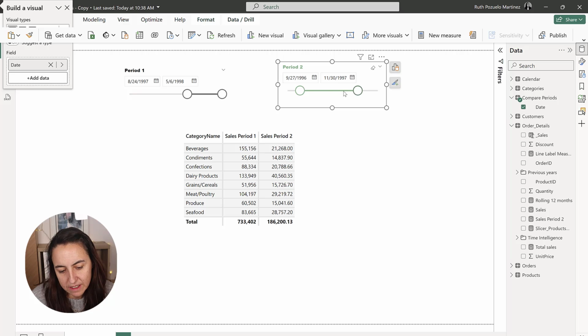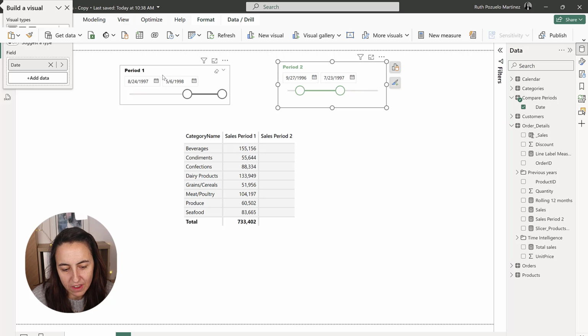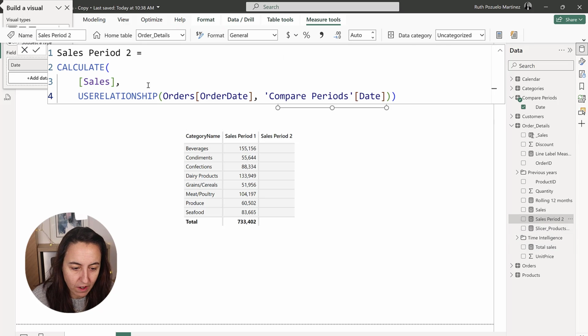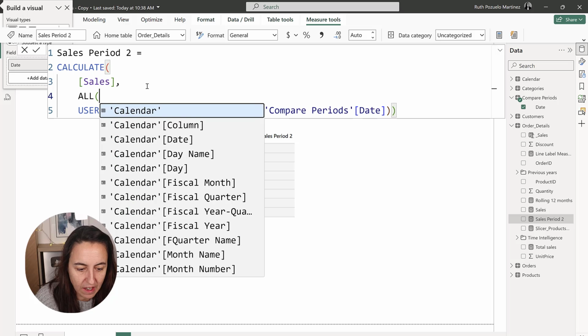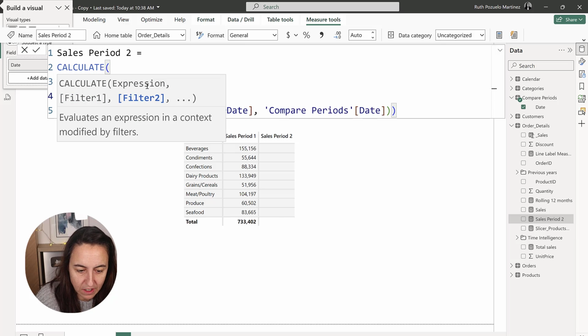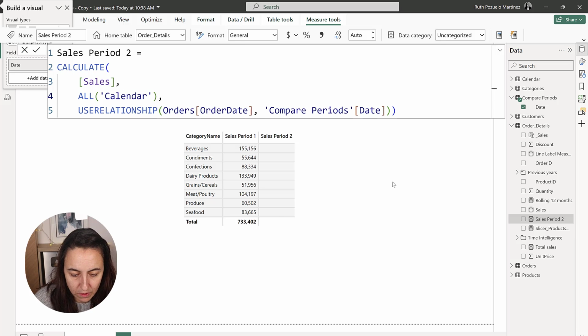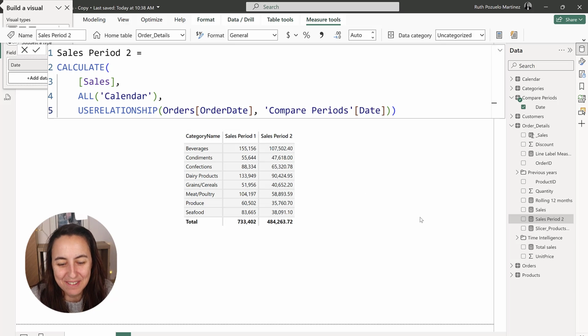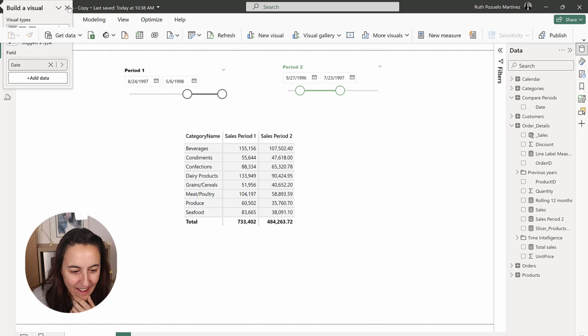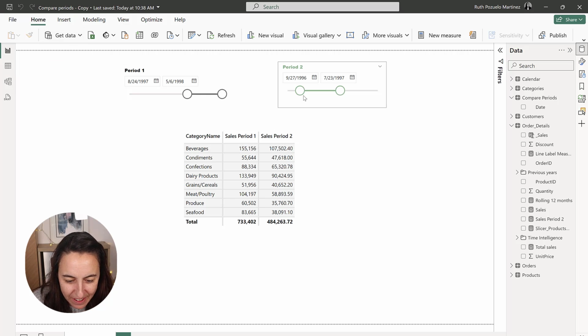As you can see, it's kind of working, but when we get into a period that is not within this period, it doesn't give us anything, because this calendar is affecting the table. So we need to go back to our measure and get rid of all the filters that come from Calendar. I don't want them. And boom, we get our result. So now, Power BI Desktop is just broken.